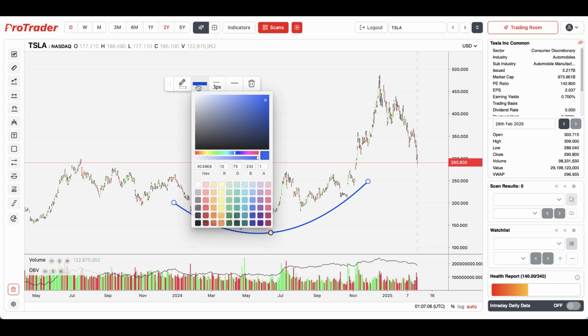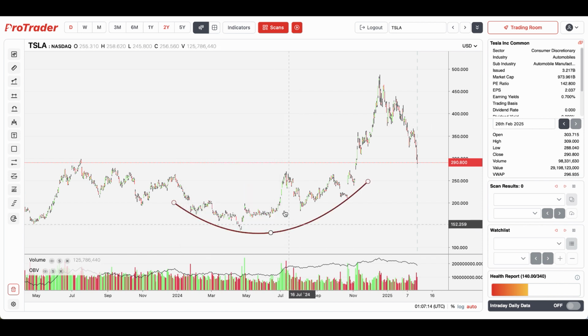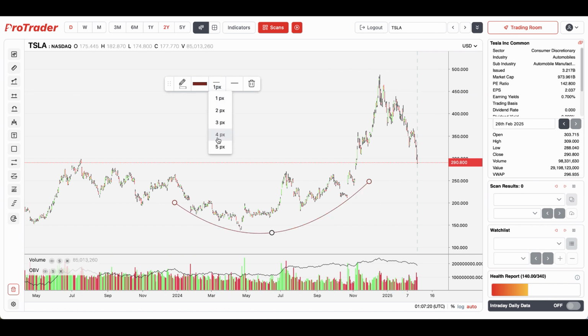If you go to the next colored option, you can change the actual color of the Arc tool itself. Select whatever color you'd like. The next option allows you to change the thickness of the Arc tool to quite thin to very thick. The next option lets you make the lines solid, dashed, or dotted. And obviously, we then have a delete option.